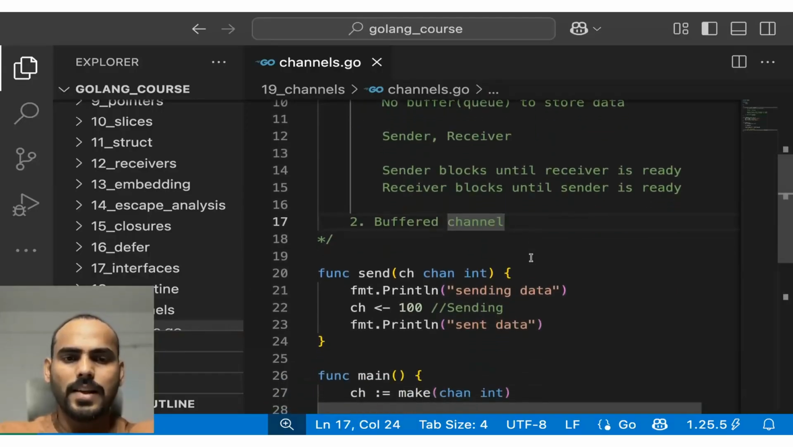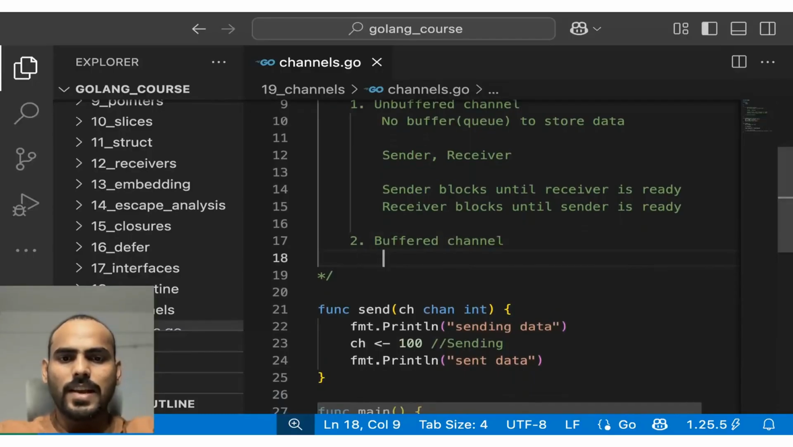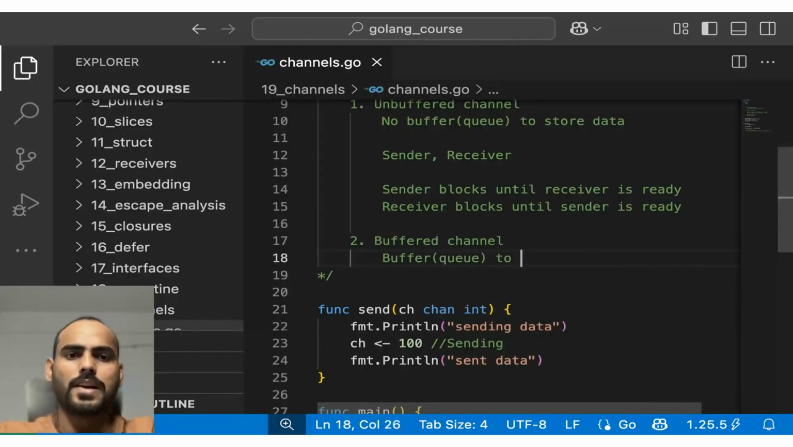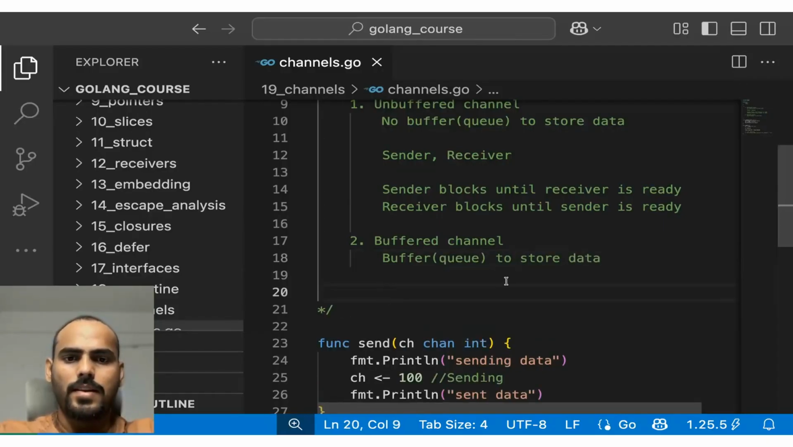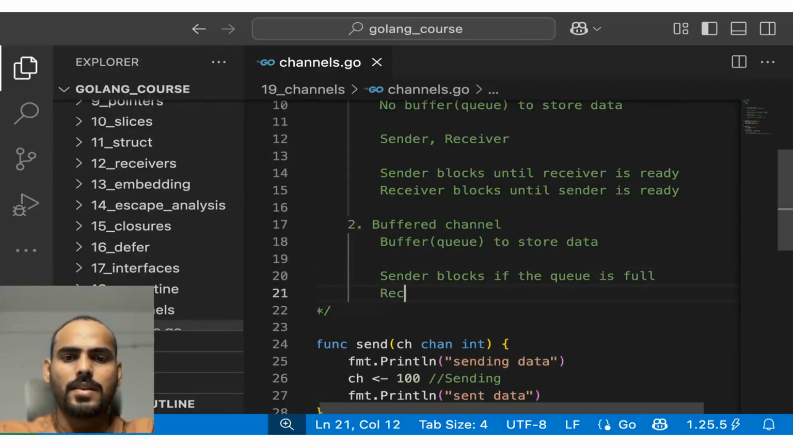Let us first summarize whatever we discussed about buffered channel on iPad. So first thing is, buffered channel obviously has a queue to store data, right? And again there are two parties, sender and receiver, but here sender blocks. When does it block? If the queue is full, right? And receiver blocks if the queue is empty.